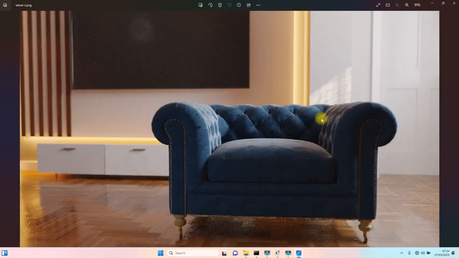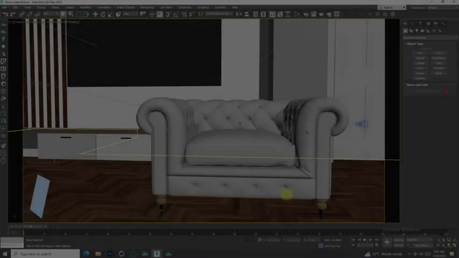And then looking from far, you also see how the furniture shines from where light hits it. And that's just what we're going to be looking at in this video, how to create this velvet material. So let's just hop into it.